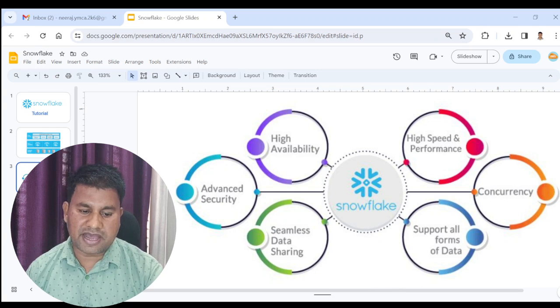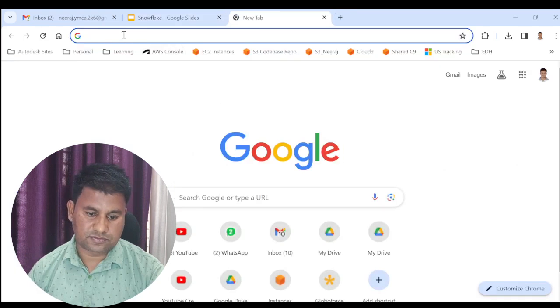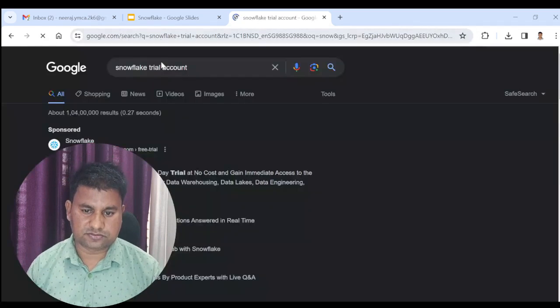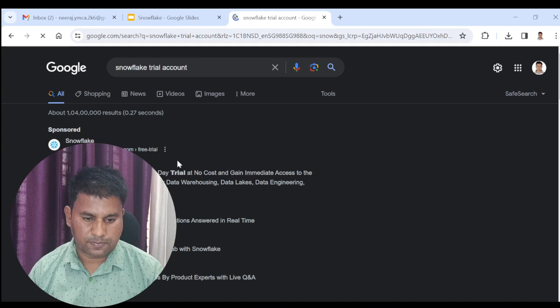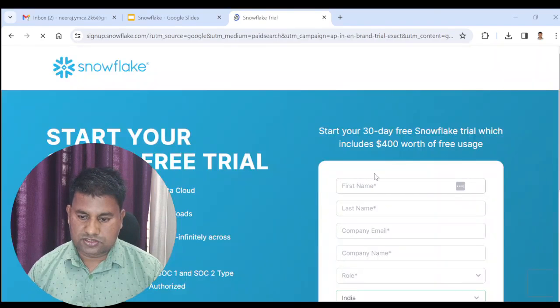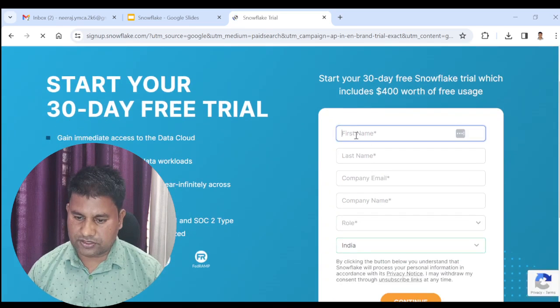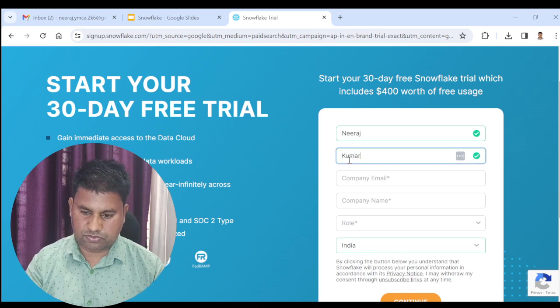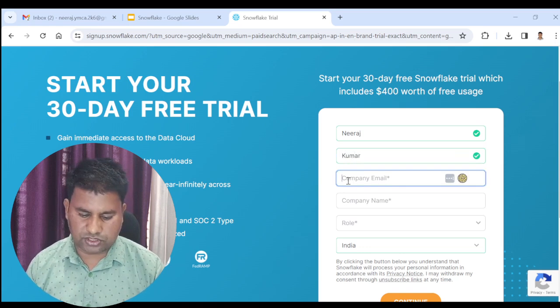Now let's create a free trial account. Okay, so you can go to Google and type Snowflake trial account, and you will find this one, the first one. You can click on this. So it will ask you a few details like your first name and last name. Let me put my first name, Neeraj, and here I'm putting Kumar. Then your email address. You can use your personal email address.